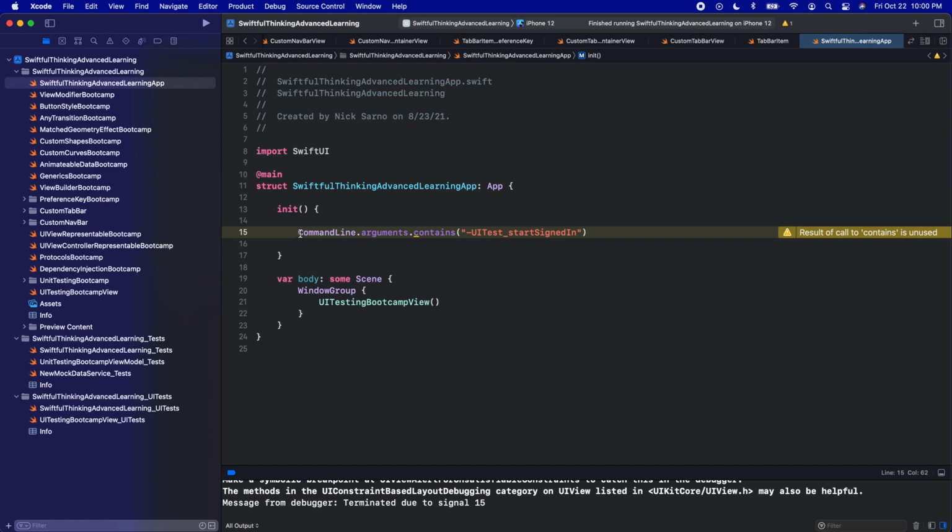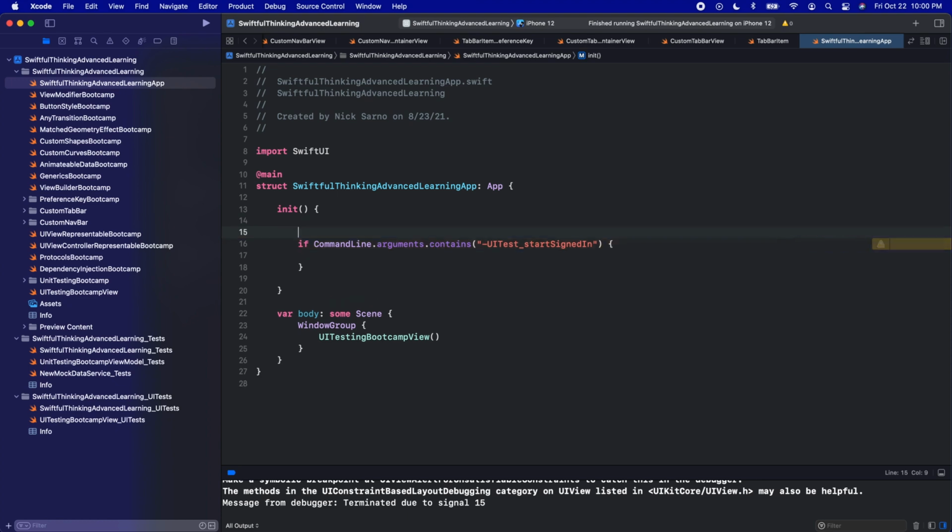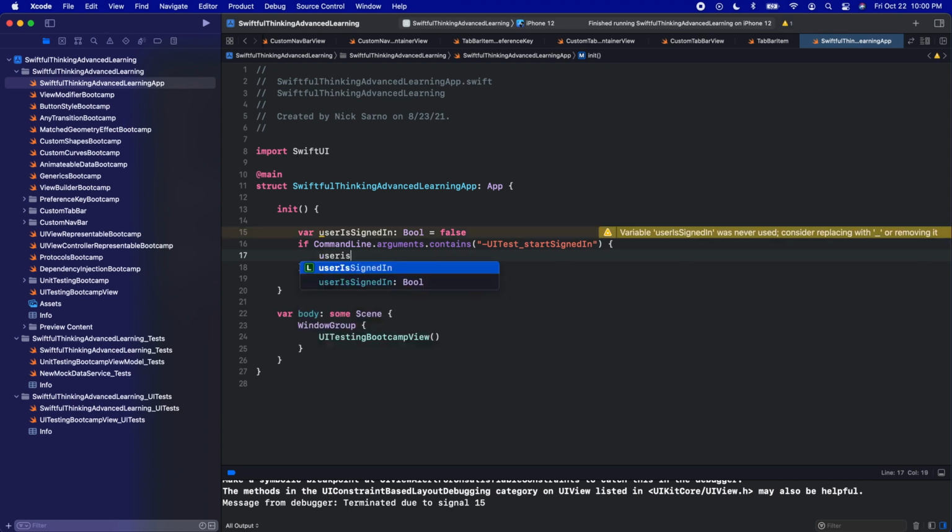So here we're going to say if CommandLine.arguments contains UI test, open the brackets. And let's create just a very simple Boolean here. We'll say var userIsSignedIn of type Bool, and we'll set it equal to false to start, and then here we'll add userIsSignedIn equal to true. So if we run the app and this argument is there, this variable will be turned to true. And there's a quicker way to write this, but I don't want to confuse you guys.